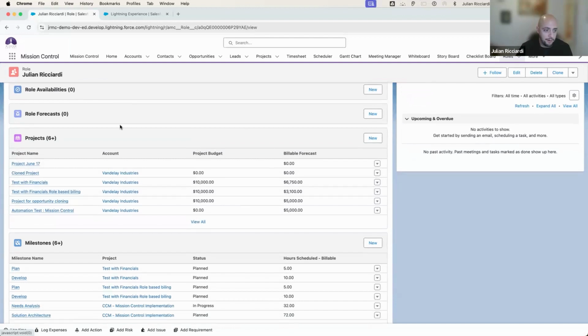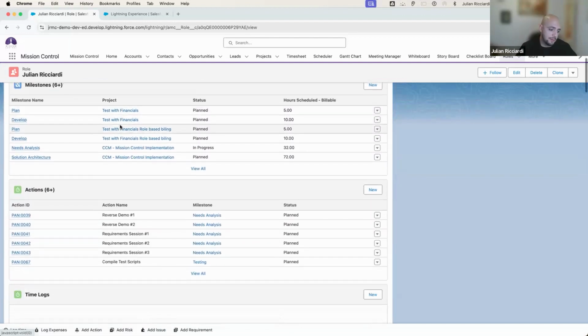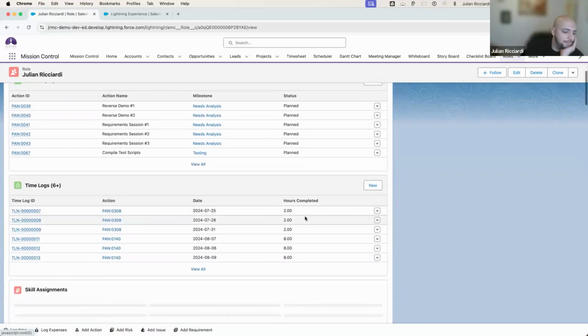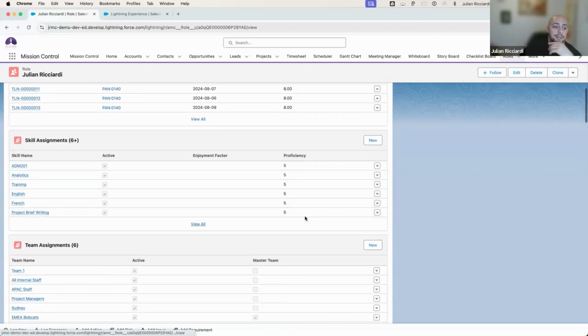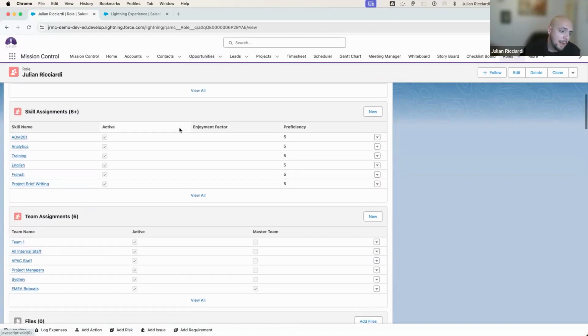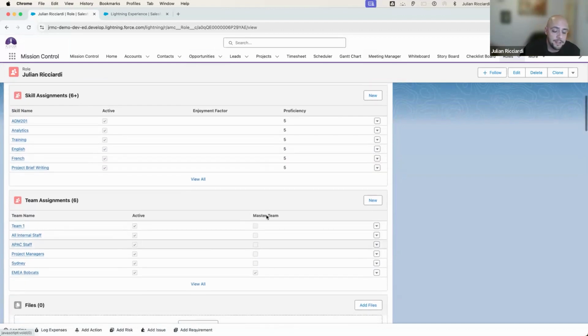You can see there all the projects and milestones I've been assigned to. But going one layer lower, you can see that I have also been assigned some skills and been assigned to multiple teams. In terms of skills, we can see that they're associated to a proficiency level and an enjoyment factor. And I could also be assigned to multiple teams.